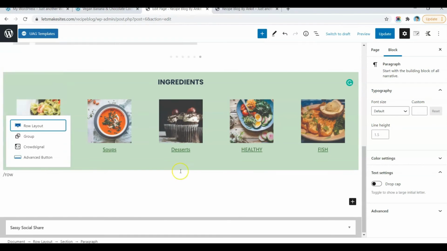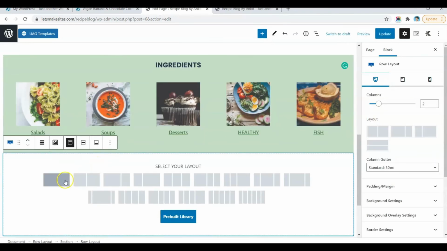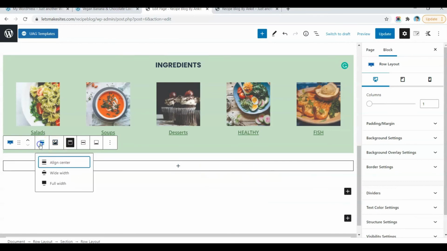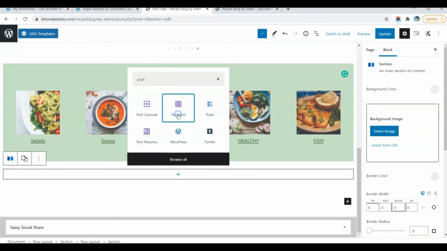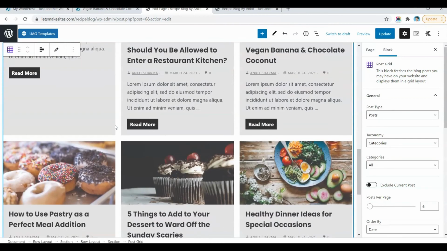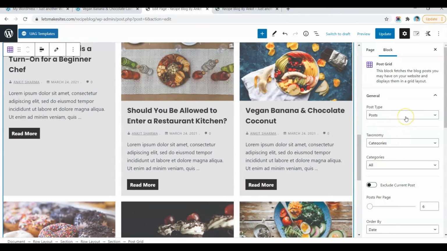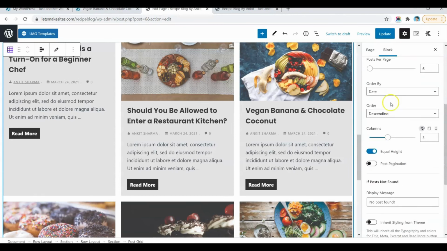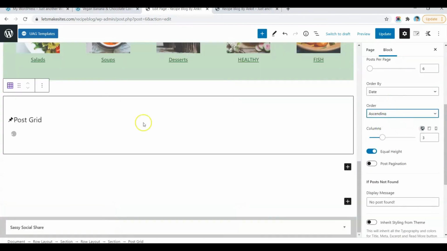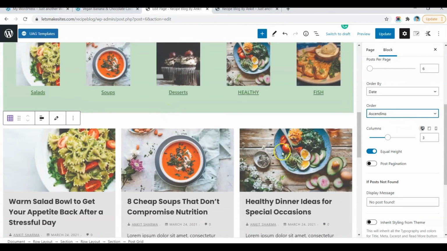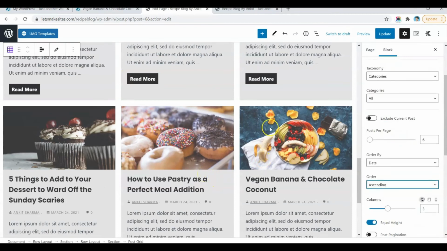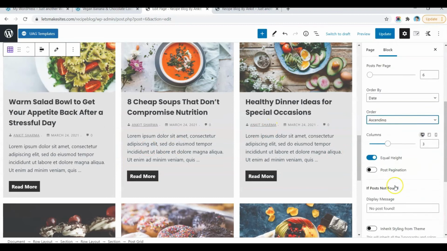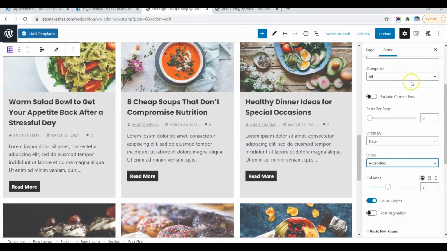Now select another row layout. We will select only one column. Again, make it full width. And now we will add a post grid block. It will automatically populate all the blog posts. Once again, we can play around with the settings here. I will keep it as ascending so that we can have a feature image on the top blog post, because I forgot to add an image in one of the posts. If you want, you can increase or decrease the columns, and the number of posts showing is 6.